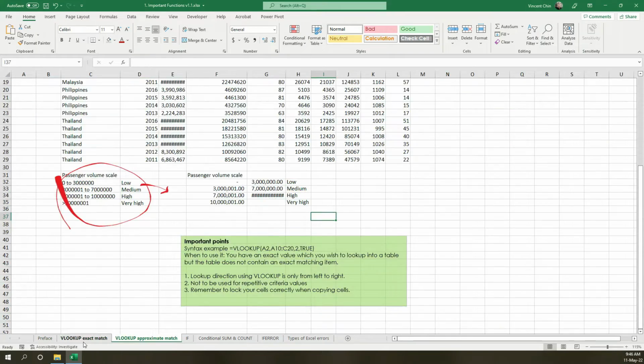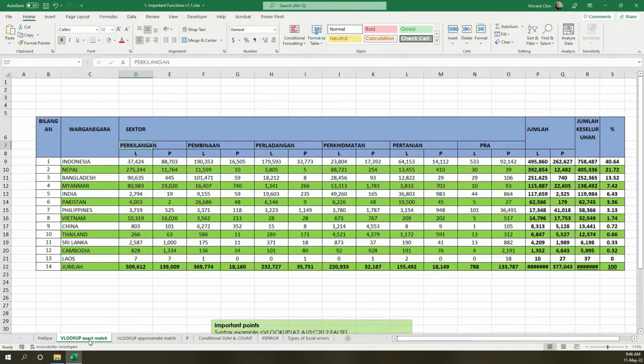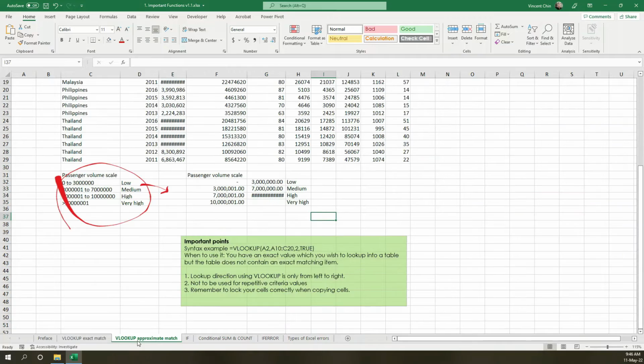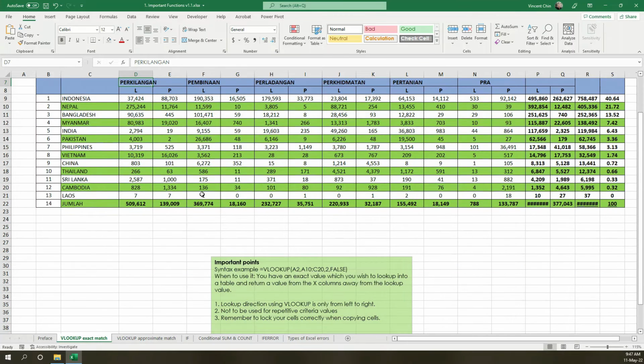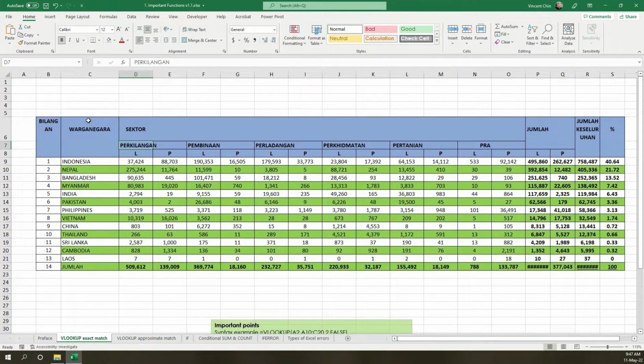There are two worksheets concerning VLOOKUP. One is the exact match we do first, and then one is approximate match. Now what do we have here is like this, guys. I have this listing from the Department of Statistics Malaysia. It's a compilation of people in various work sectors. Because of various countries here, and it's broken up into various industries here.